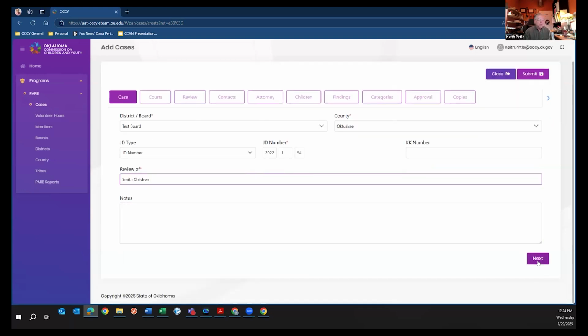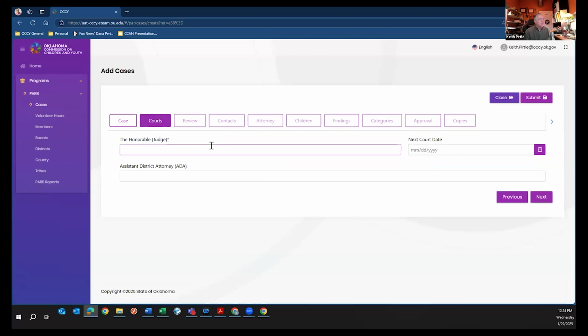And then you click next. It takes you to the next screen. You need to know the judge. That's got a red thing by it. But like assistant district attorney, that's nice to know, especially if you're going to be giving your recommendation to the district attorney's office. A lot of times they have the trays that you put those in. That's certainly not a required field. But it's nice to have.